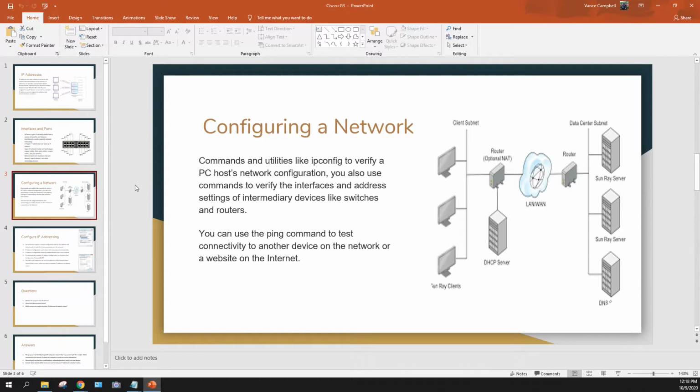Commands and utilities like ipconfig are used to verify a PC host network configuration. You may also use commands to verify the interface and address settings of an intermediary device like switches and routers. You can also use the ping command to test connectivity to another device on the network or website or internet.